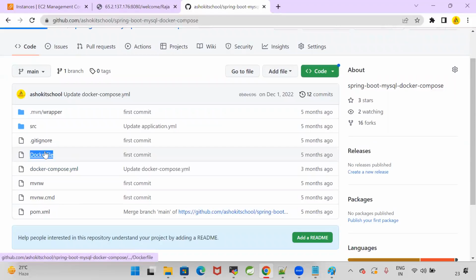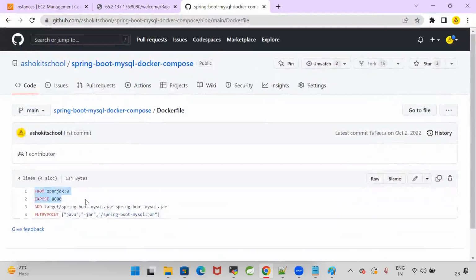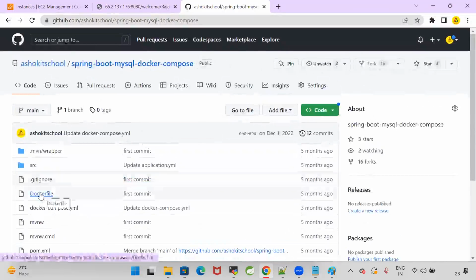A Dockerfile is available. What is this Dockerfile? This Dockerfile contains our information to Dockerize the Spring Boot application. Already we know that from OpenJDK, expose, copy the jar file from the target location to some location, and entry point to run the jar. So to create the Docker image for the Spring Boot application, the Dockerfile is available.